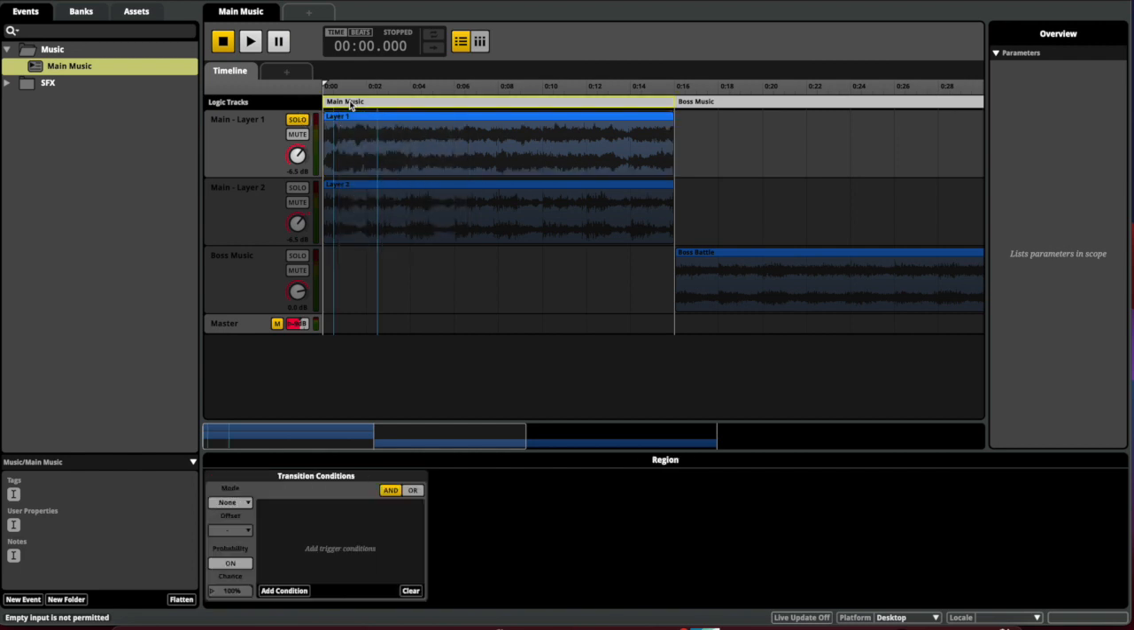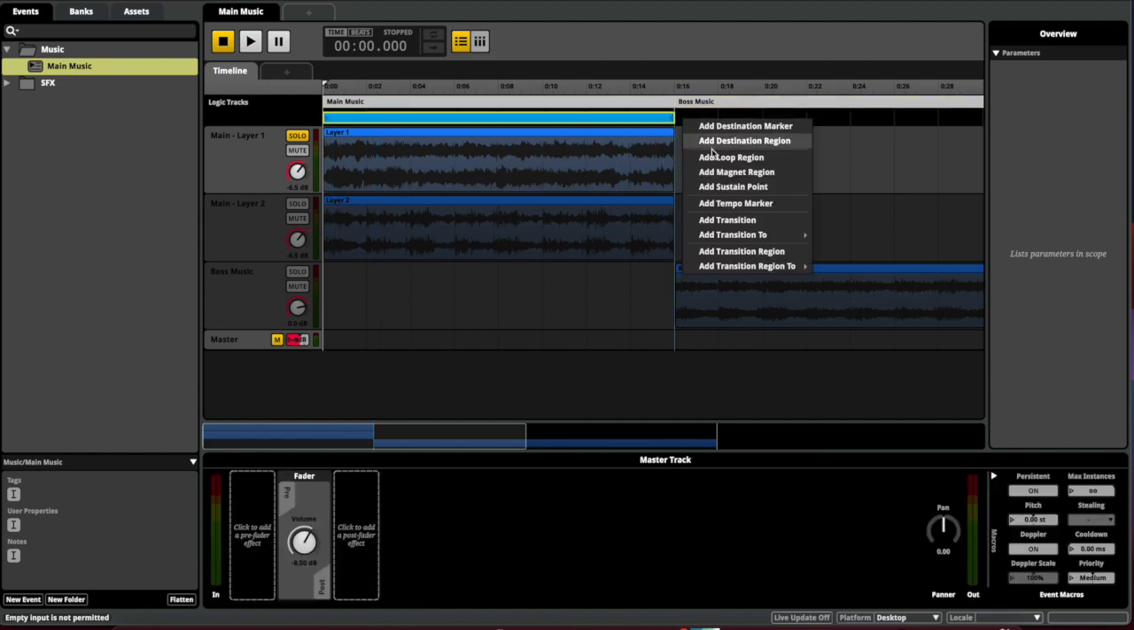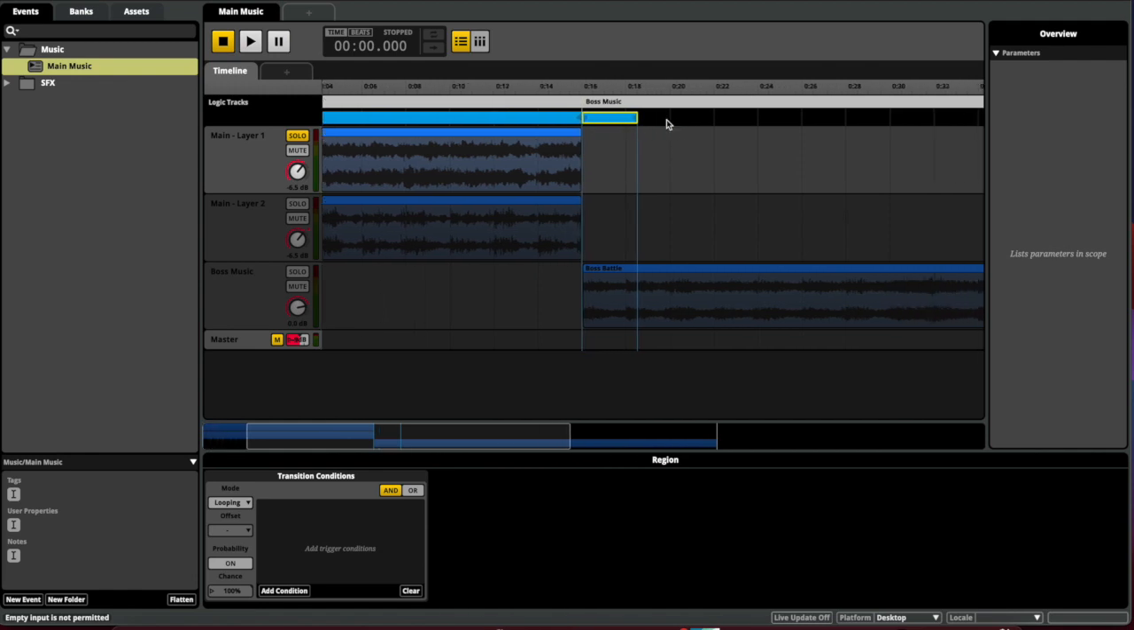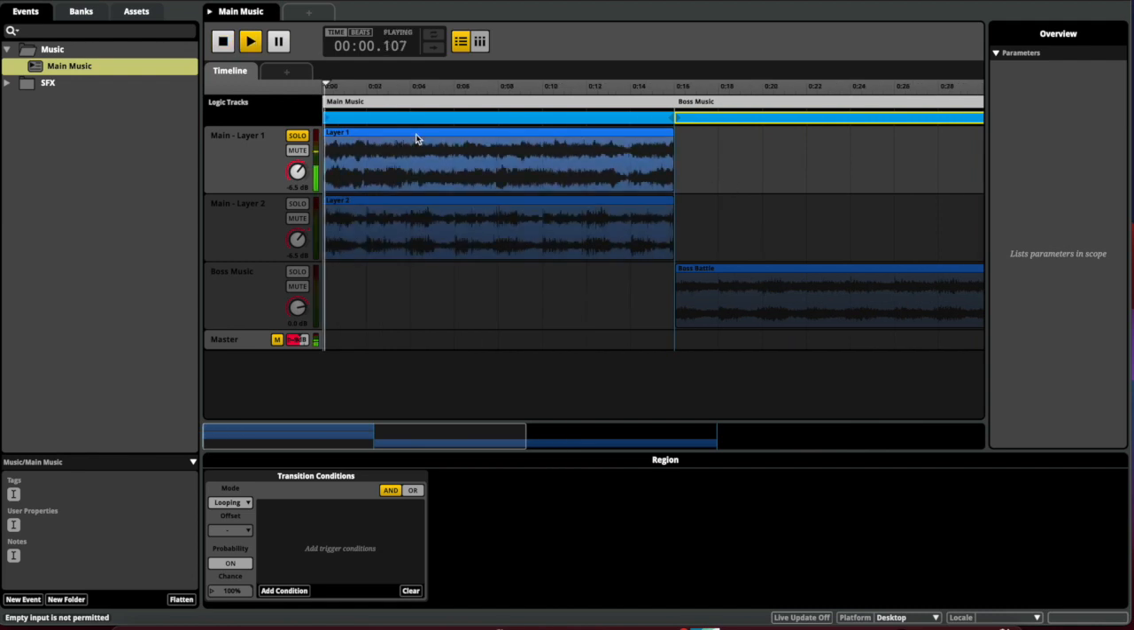Now we can't see it, but if you take the destination marker and click and drag up, you're able to expand the black area. I'm just going to extend the loop. I'm going to do the same thing for the boss music. There we go. So now let's listen to the first part. Now the second.